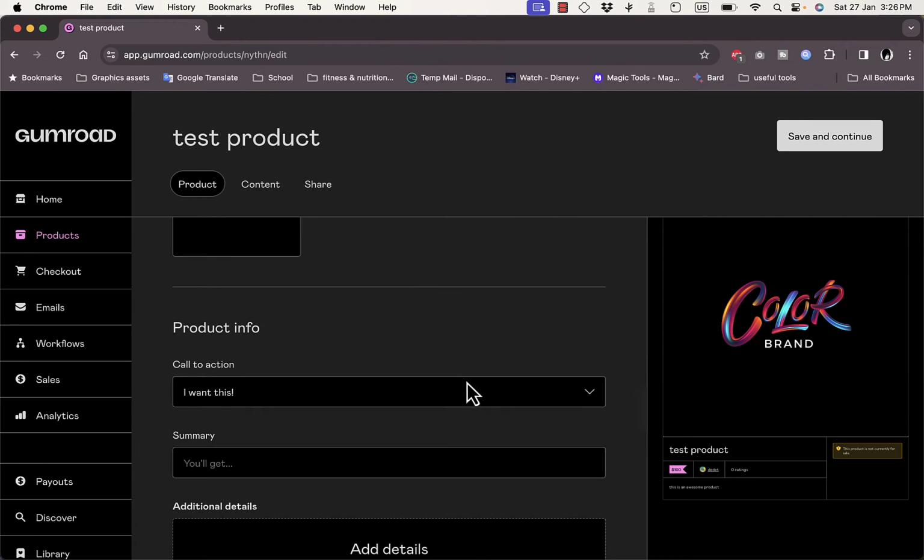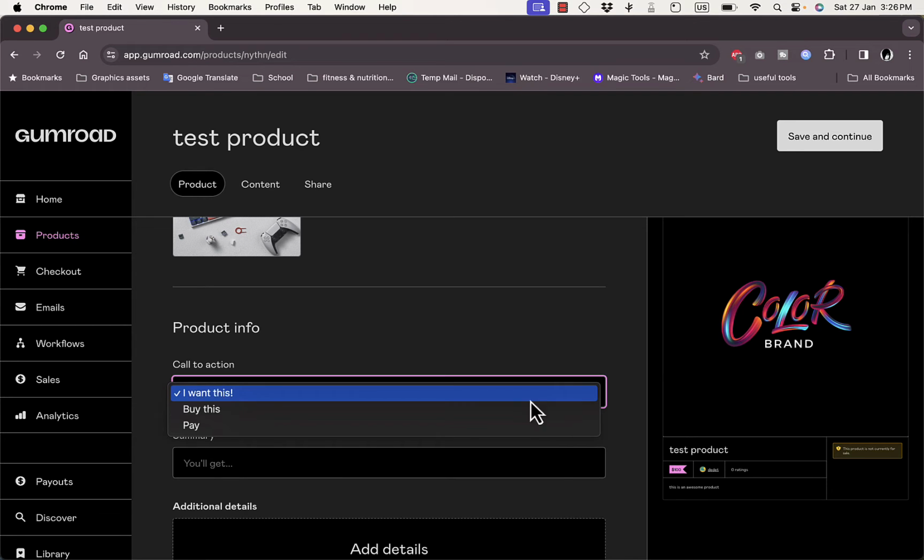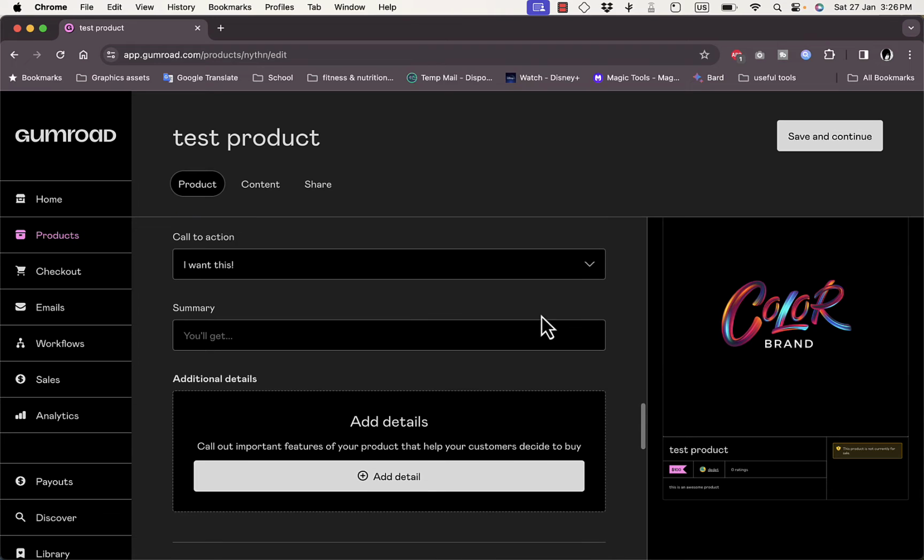Okay, now next you can select the call to action. So the button, the text on the button that will say buy. So I want this, buy this, or pay. So I want this. Let's keep it as it is. Now the summary, let's say you will get this awesome product once you pay for it.